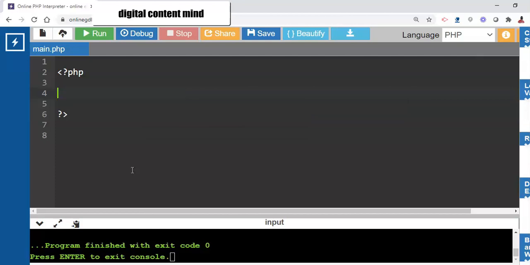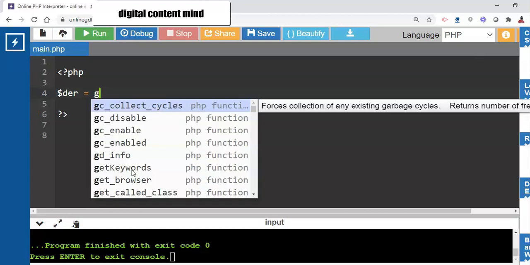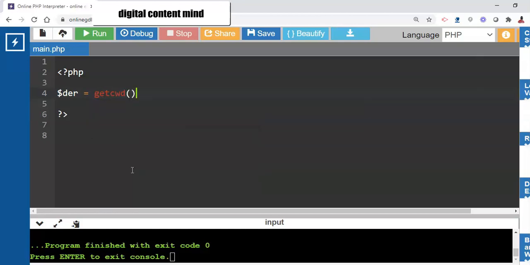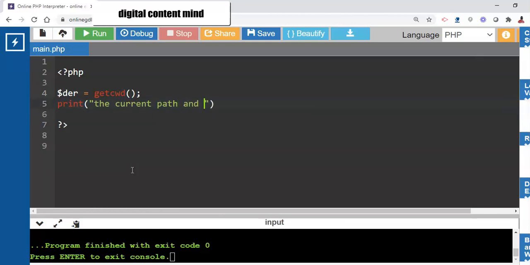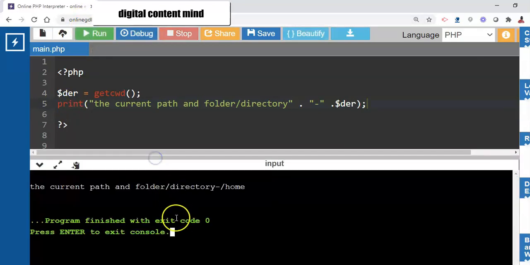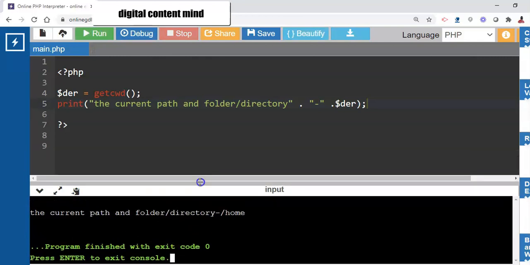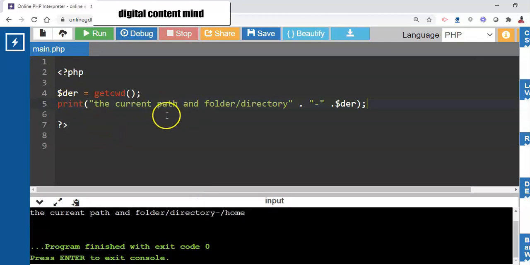How to do that? For example, string dir equals to get. So from here we can say print the current path and folder or directory. This is the concatenation, and then we put the string dir. Let's see what will happen when we run that. This is nice for creating a program. So you can even do looping and at the same time use different functions and handles to find the root and the subdirectory of the program.